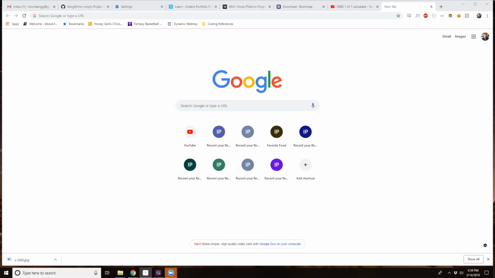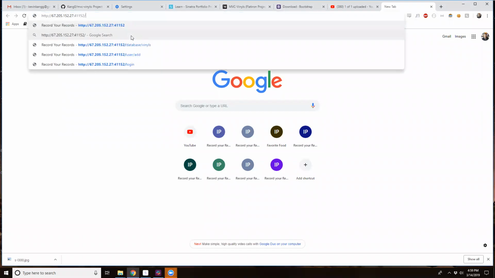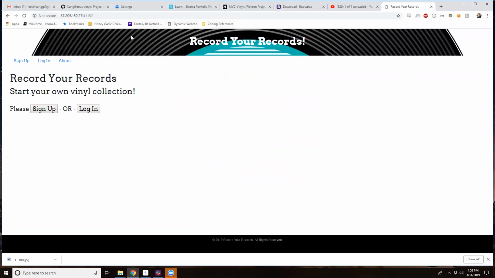So currently I have Shotgun running. I will paste in the URL code in my web browser. So the first page that pops up is the homepage. This homepage is dependent on if the user is logged in or logged out. Currently, we're logged out. You can see in the nav bar that there are 3 different options. The nav bar changes depending on if a user is logged in or logged out.